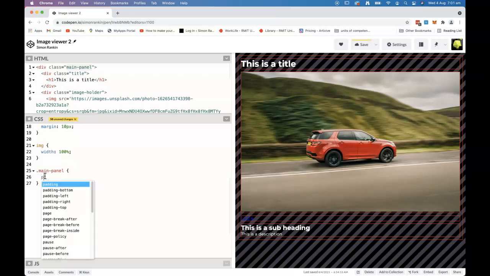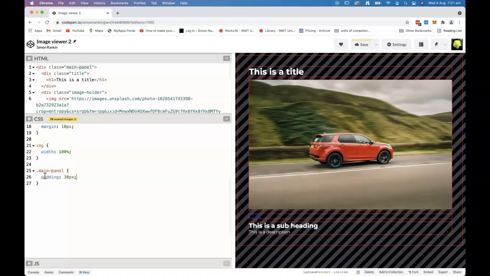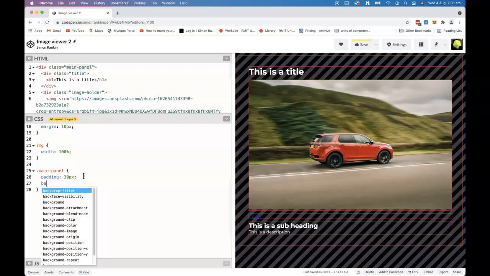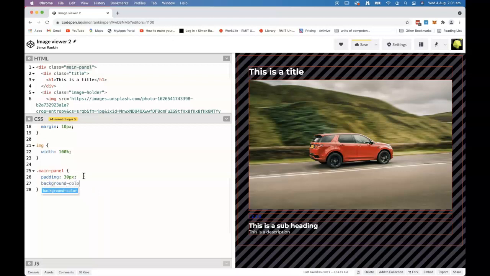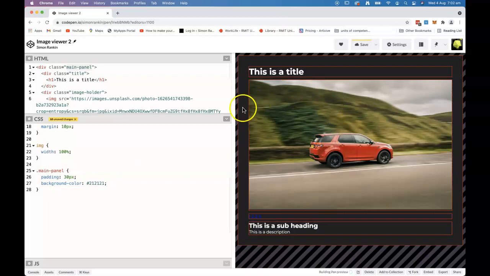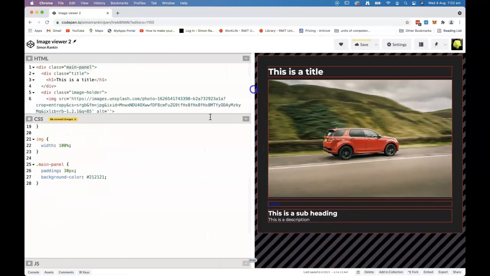All right, some padding. Just give it a bit more space around there, and a background color to separate it from the body. And we're just going to use a kind of grey colour. Something kind of random like that. Brilliant.